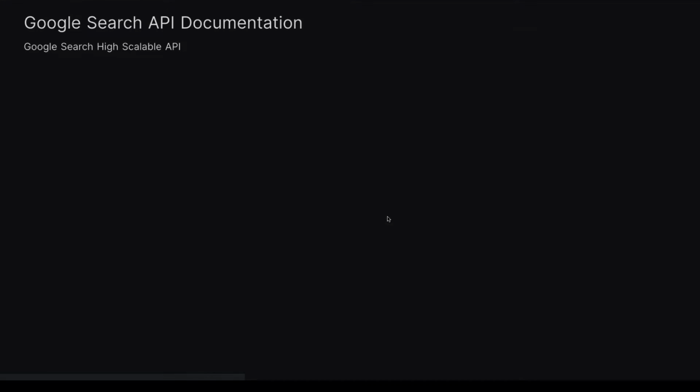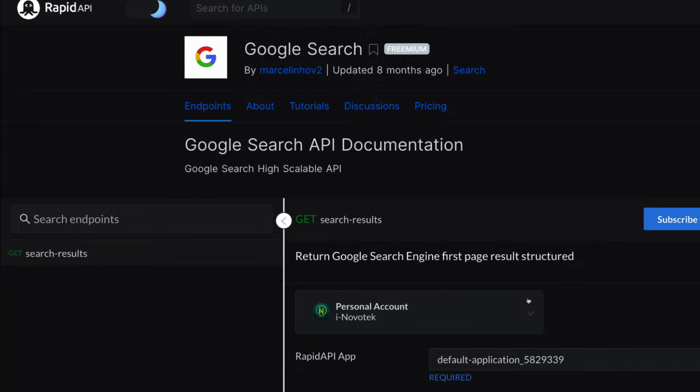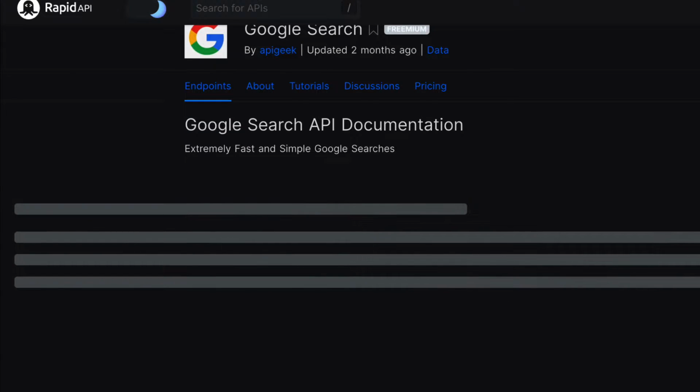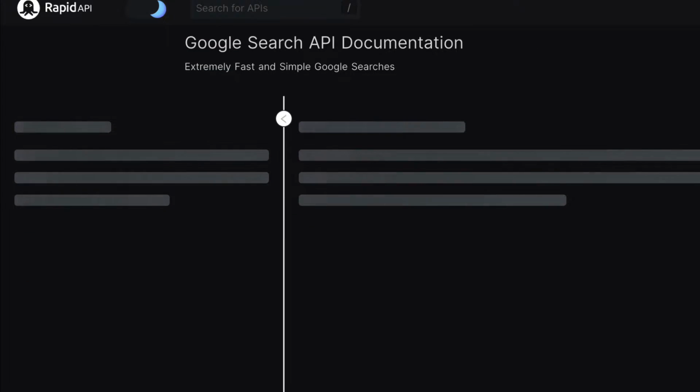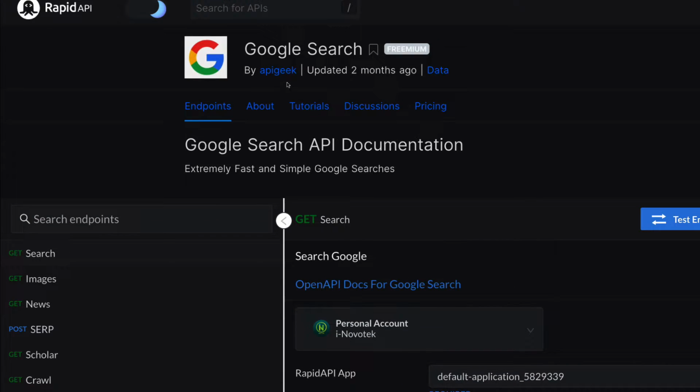Let's see. Rapid API makes it pretty simple. They just simplify the endpoint for us. So you can see here, you don't want this one, you want the second one. Yeah, the second one. And let's see the one that I use. Yes, I believe it is this one. There we go, by this guy, API Geek. So Rapid API is a repository of APIs that you can use in your future projects, and the one we care most about is Google search.